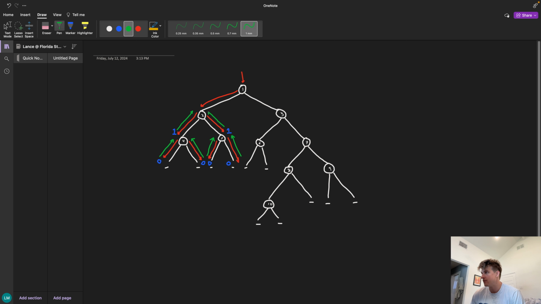Pop back up again, take the max of 1 and 1. It's 1 plus 1 is 2, so the depth here is 2. Notice the depth of all of these subtrees is literally equal, so definitely not greater than 1. So we haven't run into height imbalance yet.